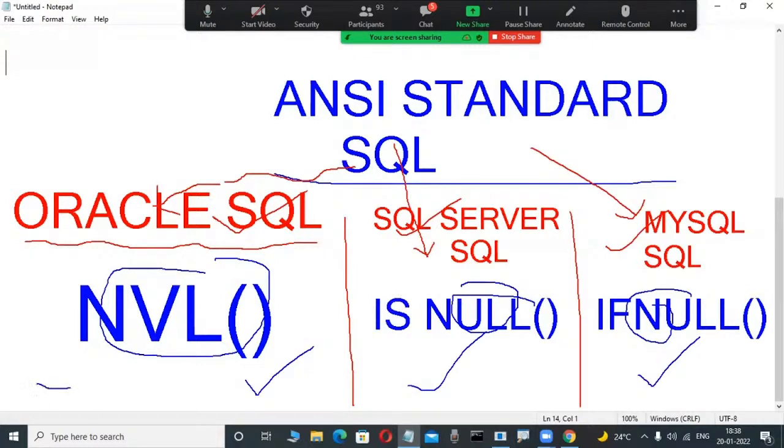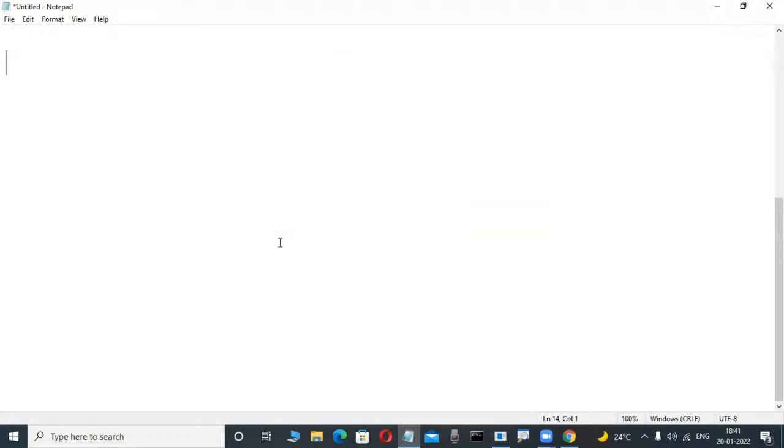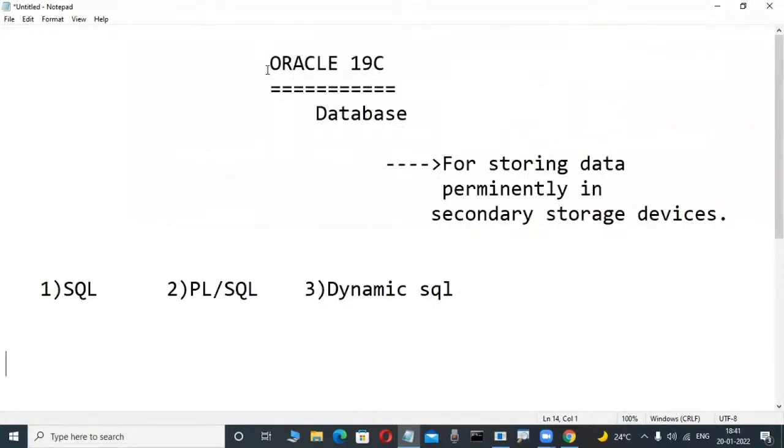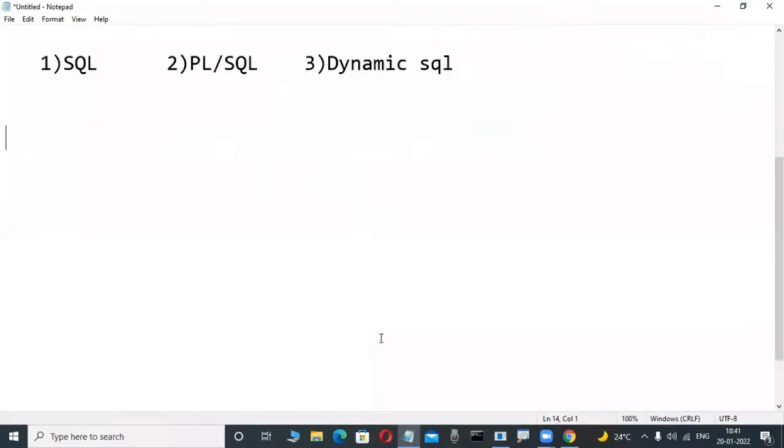Suppose there is a function, MONTHS_BETWEEN, that is in Oracle SQL only. Can I use the same function in SQL Server? No, there is DATEDIFF there, which is another function. That's why, what we are learning here, SQL is an ANSI standard language.